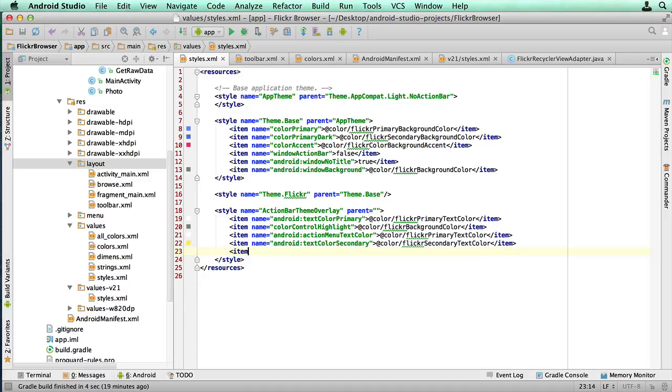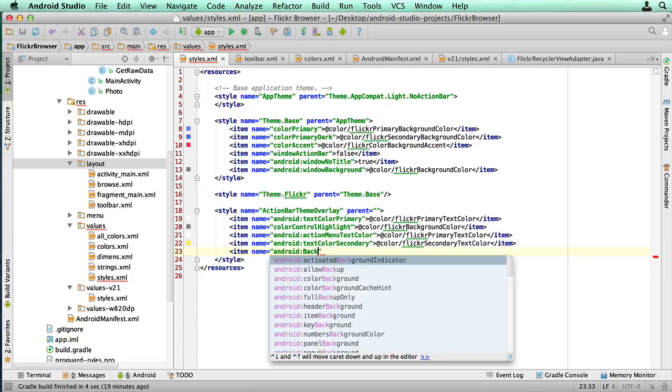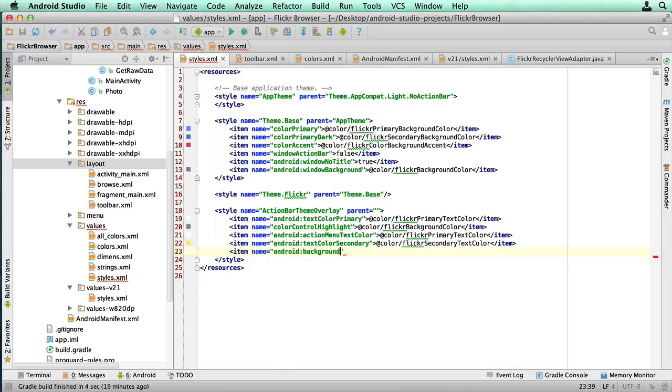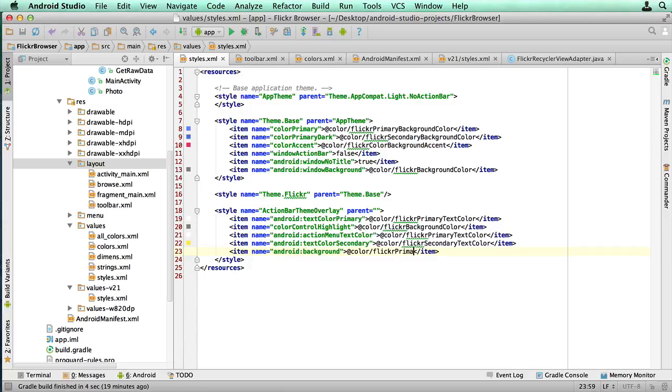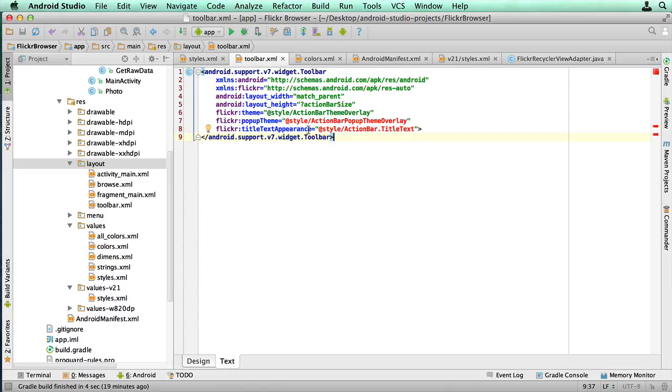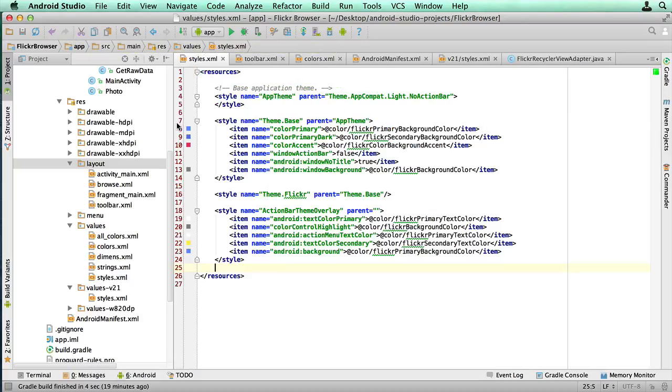And lastly, we're going to set a background here as well, the default background color Android background color Flickr primary background color. Okay, so that's our action bar theme overlay. So these are the settings that are going to be applied eventually to our toolbar. So again, going back to toolbar, we should find that's now gone green, which is good. So we need to fix these now. Action bar pop-up theme overlay and style for the action bar dot title text. So we're going to go do those.